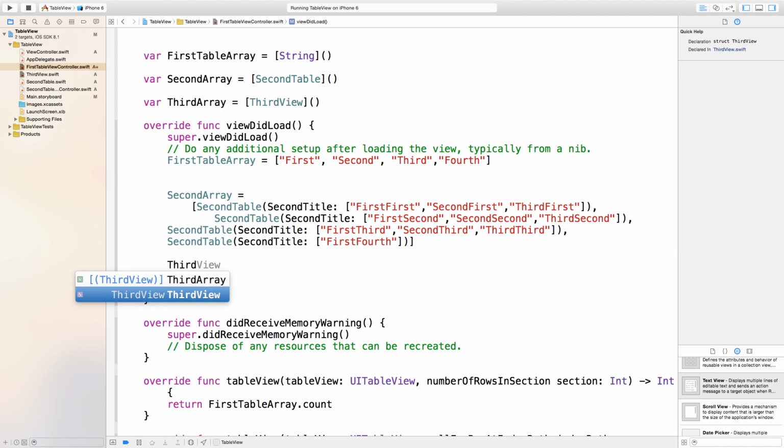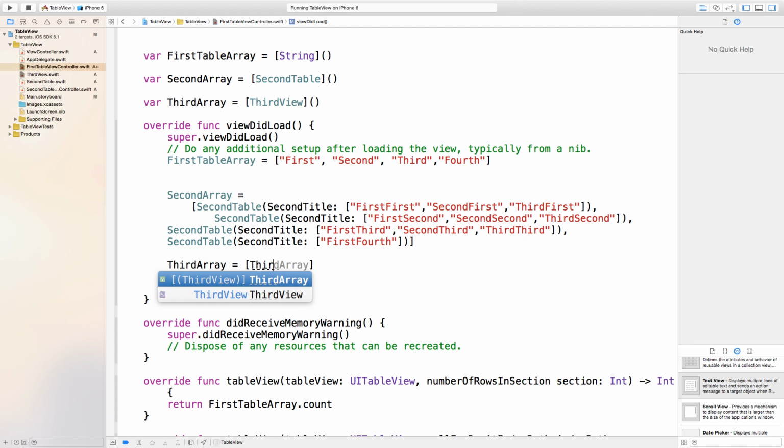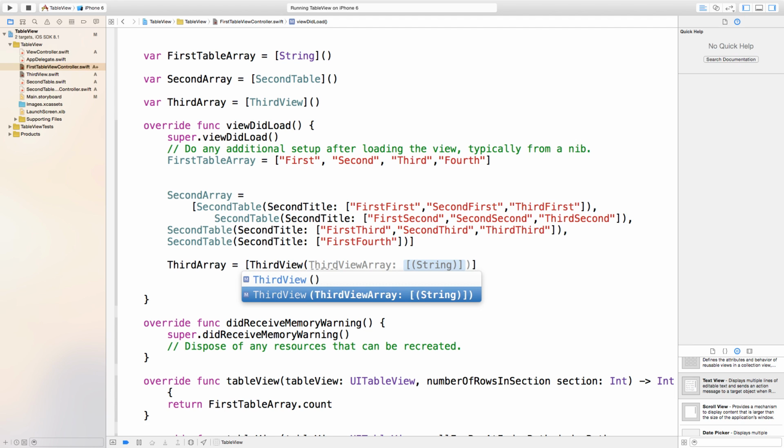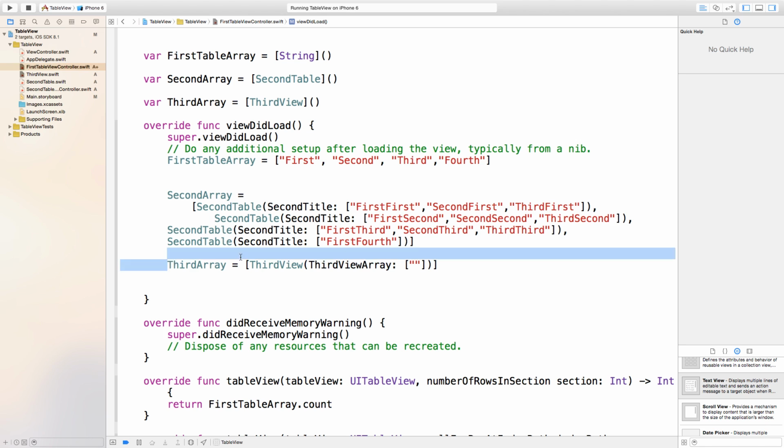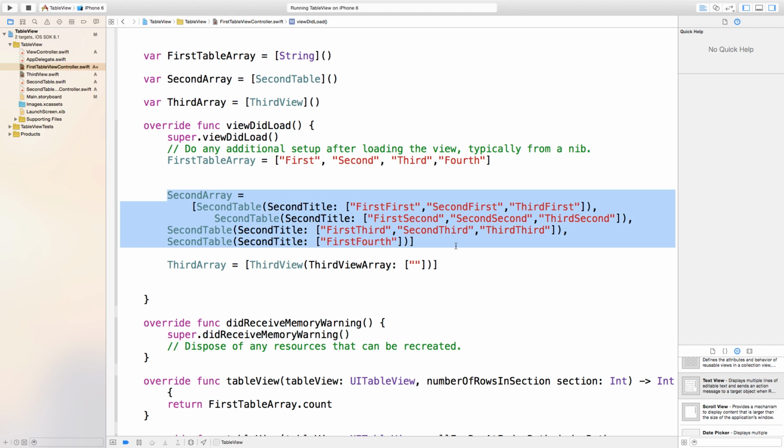Say third array equals open bracket close bracket, and inside of this array we're going to add our third view, and then say open parentheses, and it should automatically give you this option to say third view array, and inside of this string array that we have right here, this is going to be our third view array. Now basically, the thinking of this is pretty much the exact same thinking as this. So we're just trying to pair up this with this.